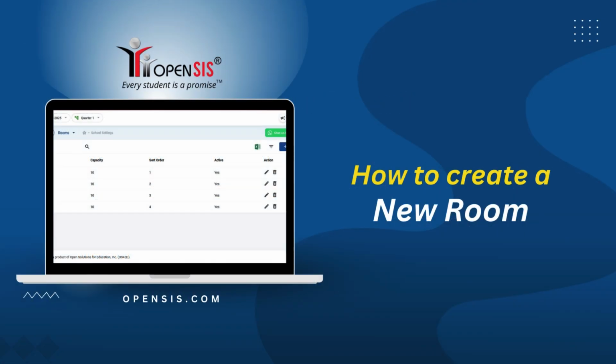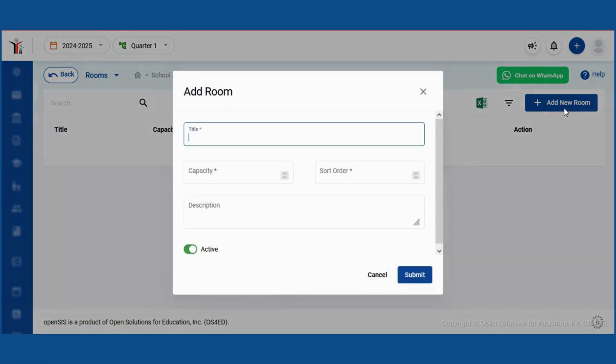Now, let's walk through the process of creating a room in the software. To begin, click on the Add New Room button. A modal will open. Here, you'll need to enter the details for the new room.